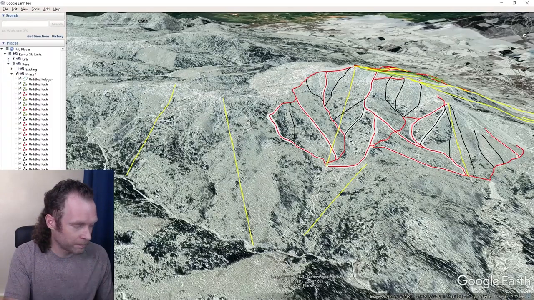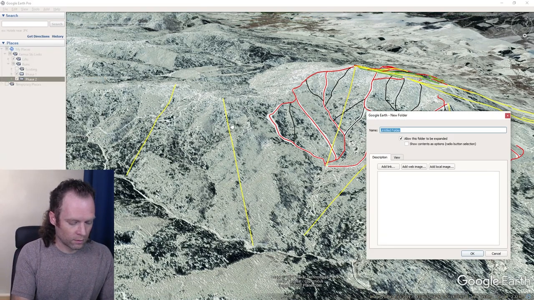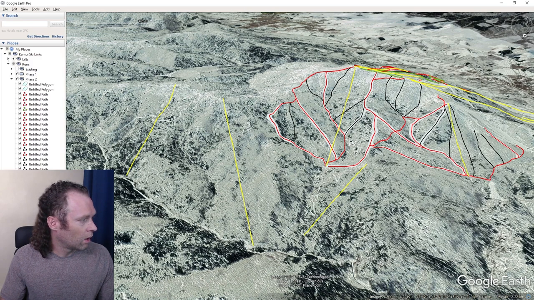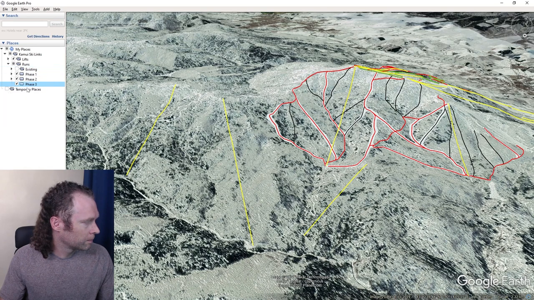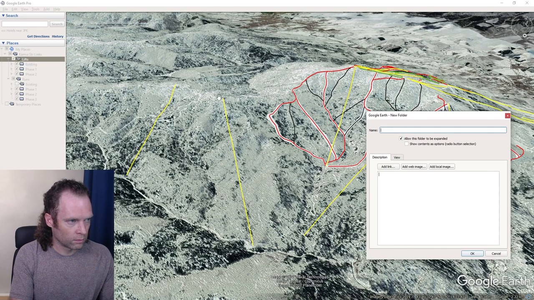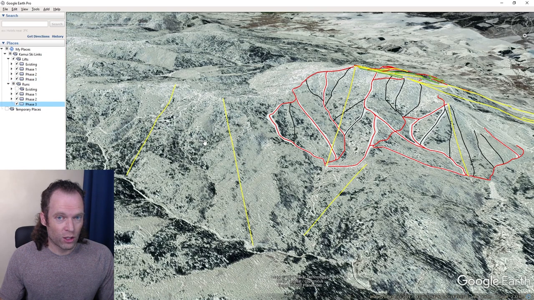I forgot one thing. I need to add phase three under the runs, and then I need to add phase three under the lifts. There. All better. So the phase three lifts are in. Now I'm going to start adding some phase three runs.